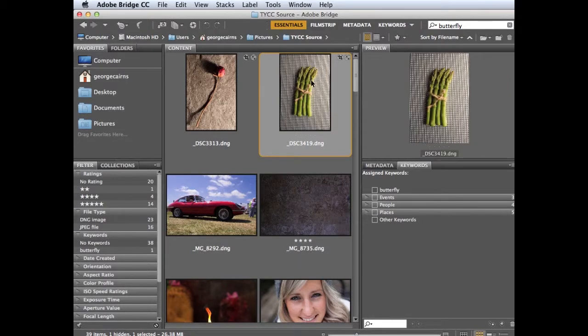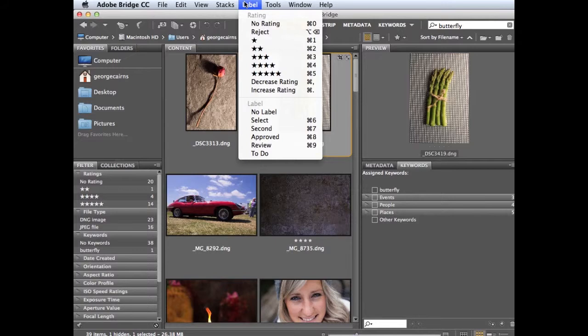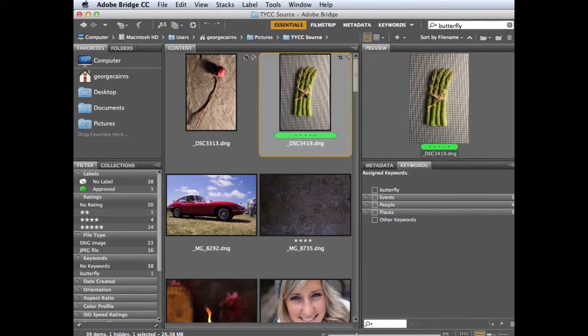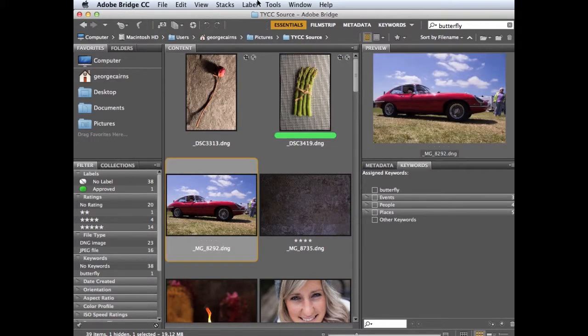As well as adding ratings, you can also add coloured labels. You can go up to label here and you can choose options such as approved, and that will add a green label to that particular shot. We might go to this shot here, go to label and choose it for rejection, and you can see a little rejection icon appears like so.